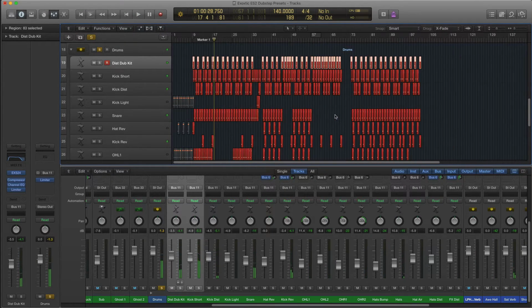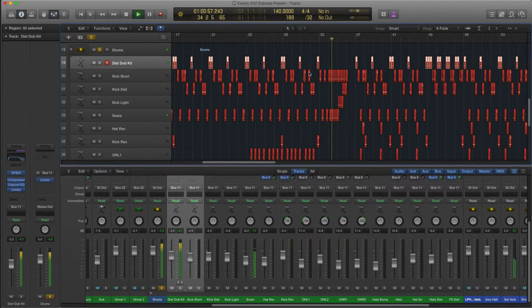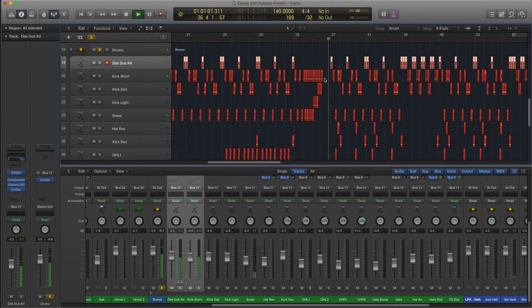So that's cool, that's the drums, and let's get like this part right here and here, and you can hear that part. Cool.